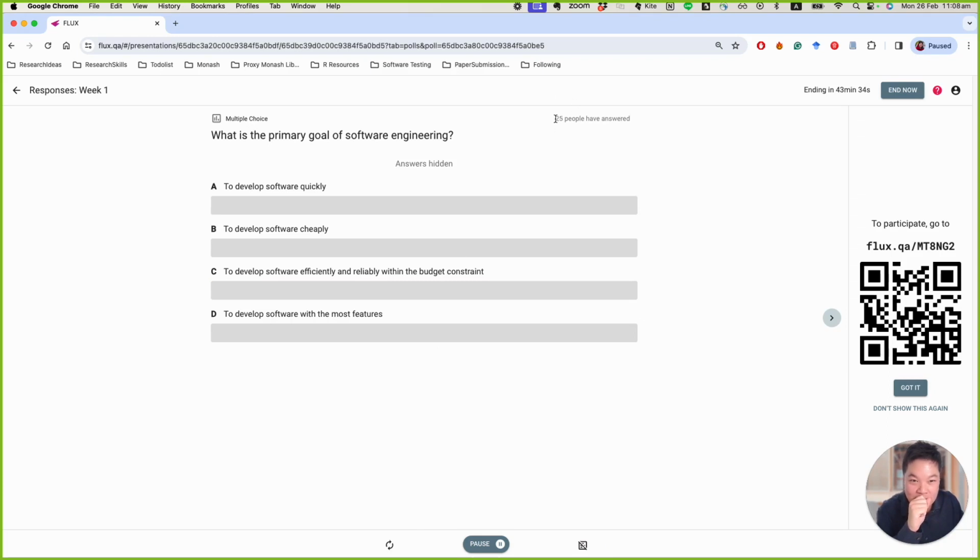Okay, we have roughly 20 people who have answered at the moment. What is the primary goal of software engineering? The first choice: to develop the software quickly; to develop software cheaply; to develop software efficiently and reliably within the budget constraint; to develop software with the most features.